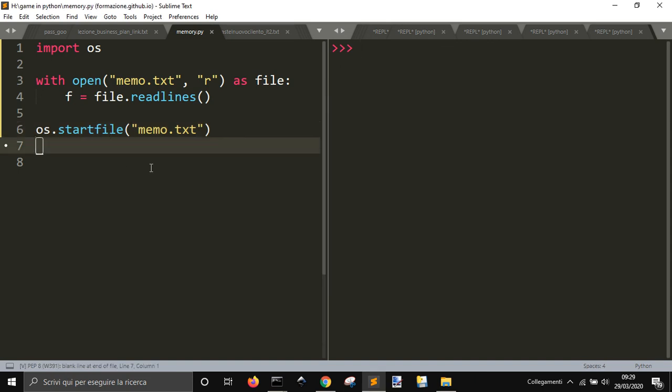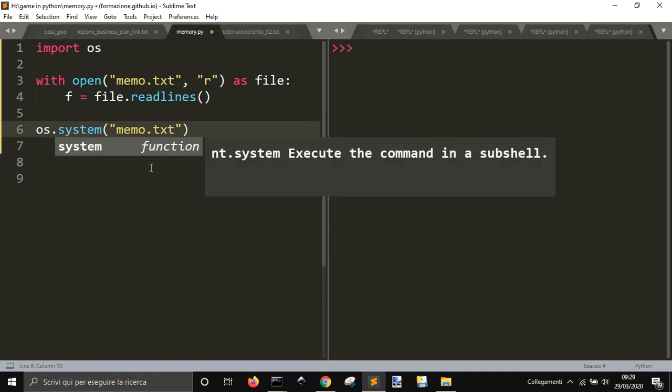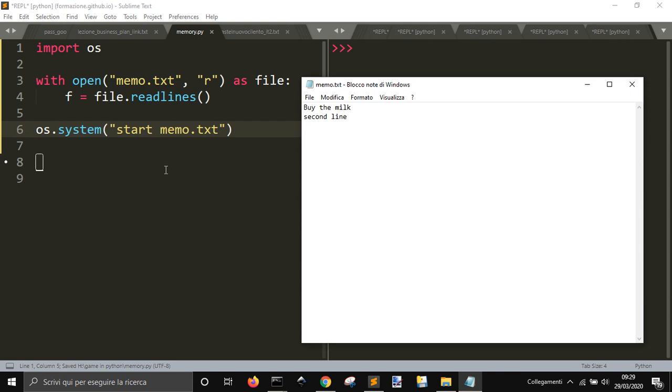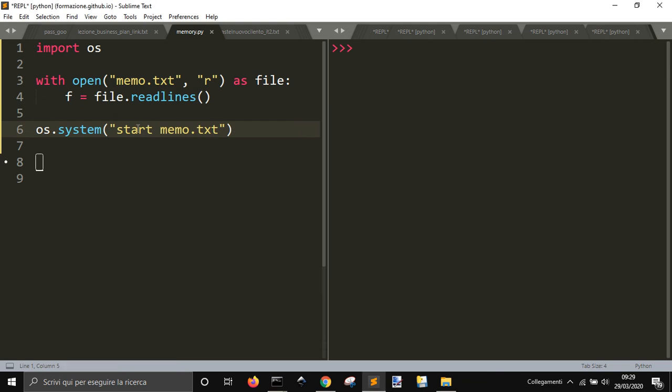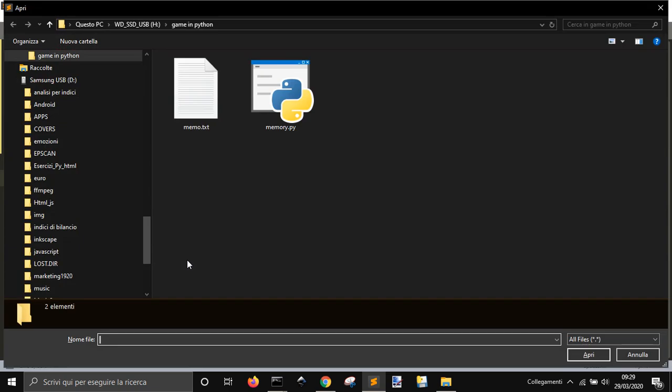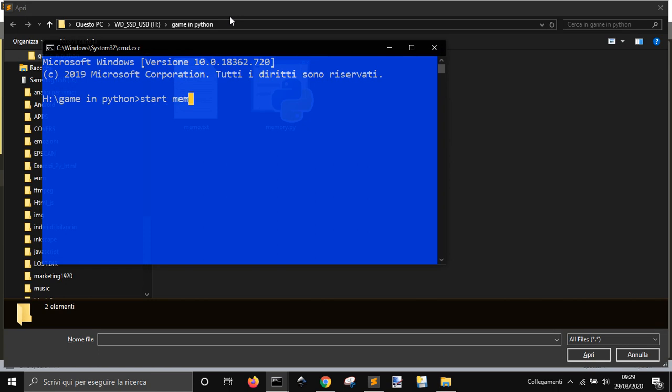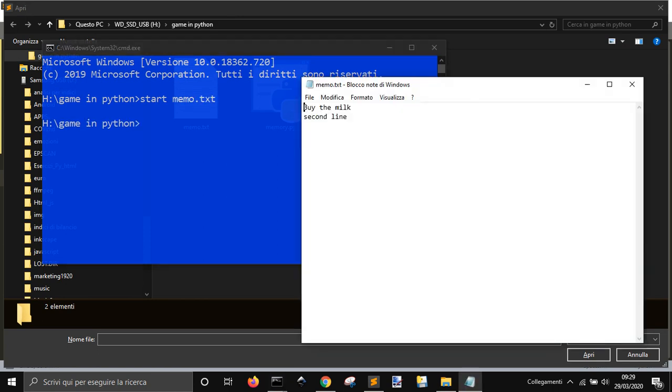So this is another useful thing. And apart from this, there is also os.system, and here you write start memo.txt, and it's the same. This is the command that you could give to your command line, right? If you go in here and open the command line and do start memo.txt, you see it opens it.